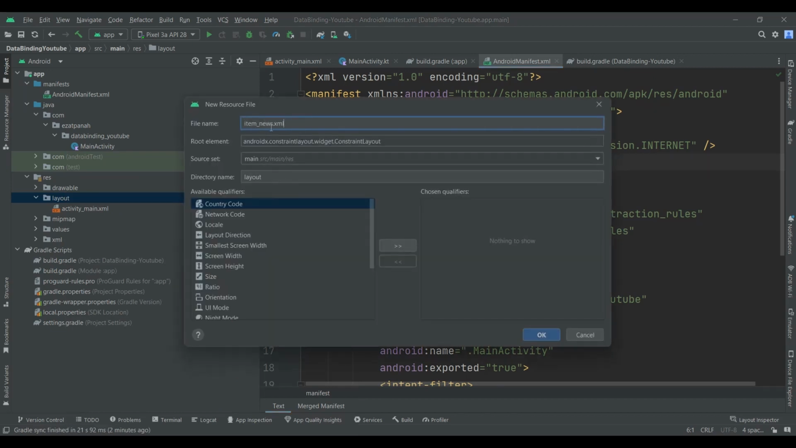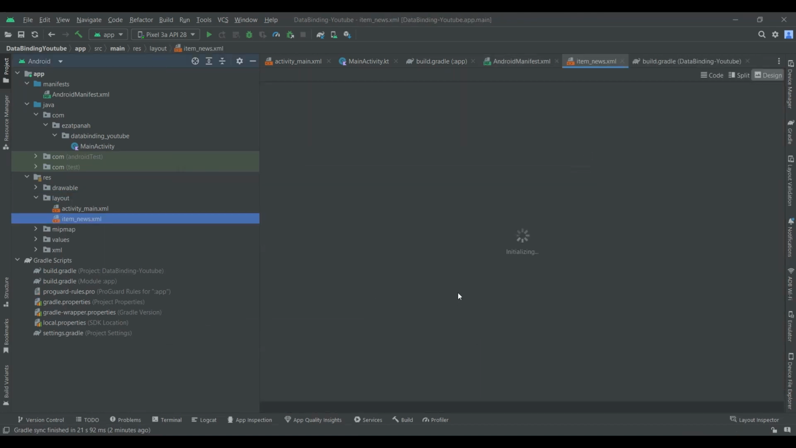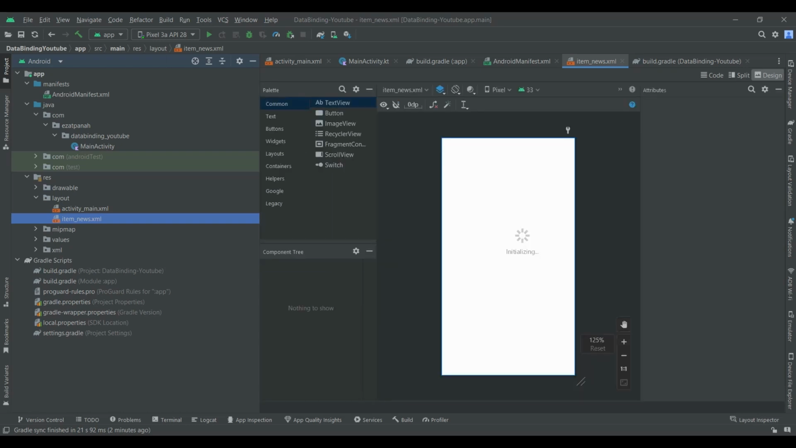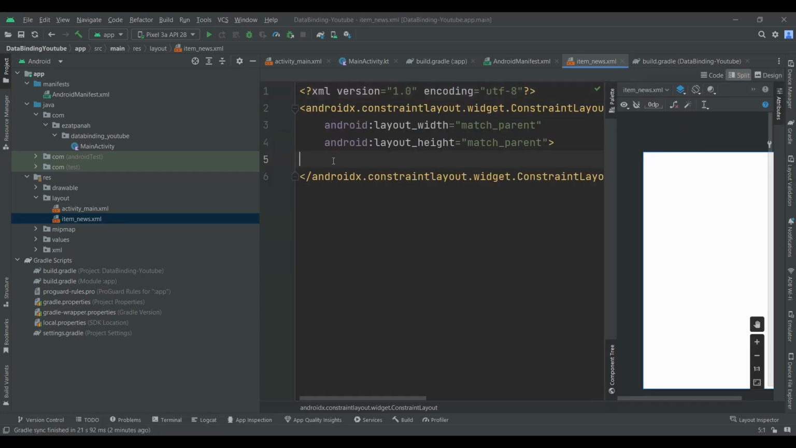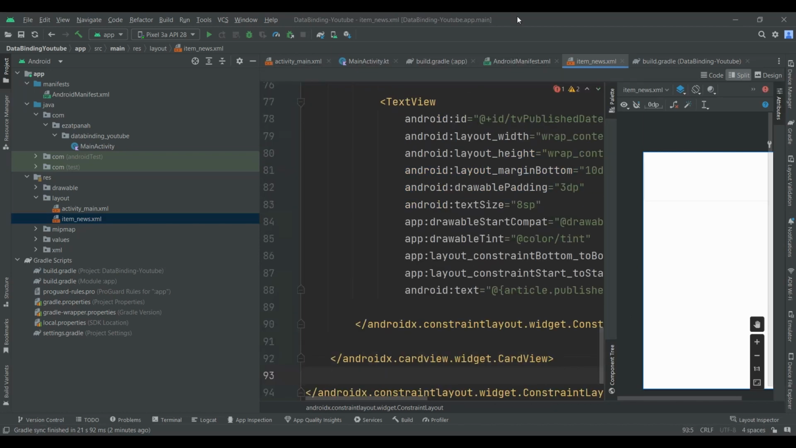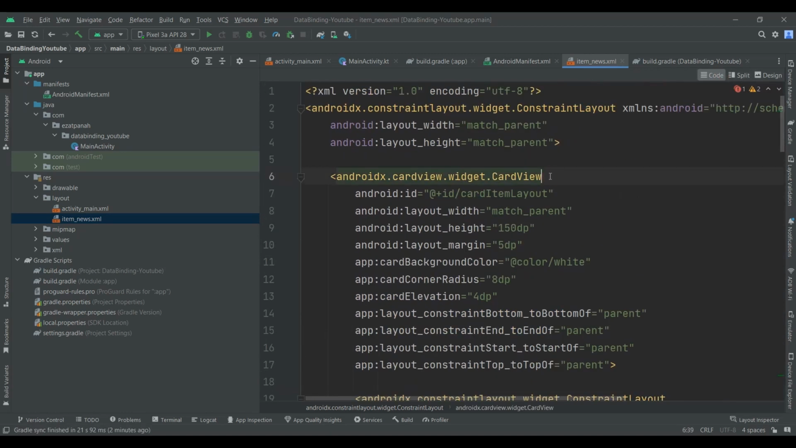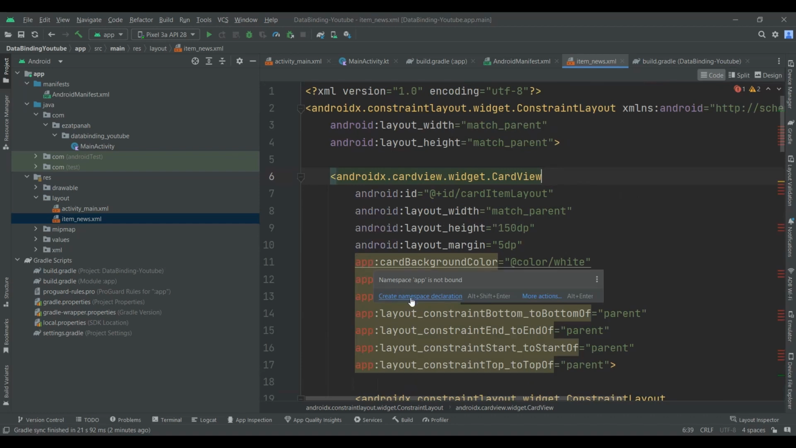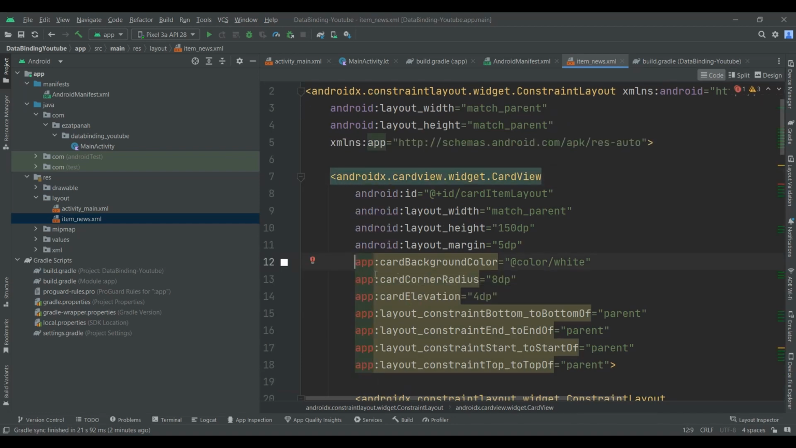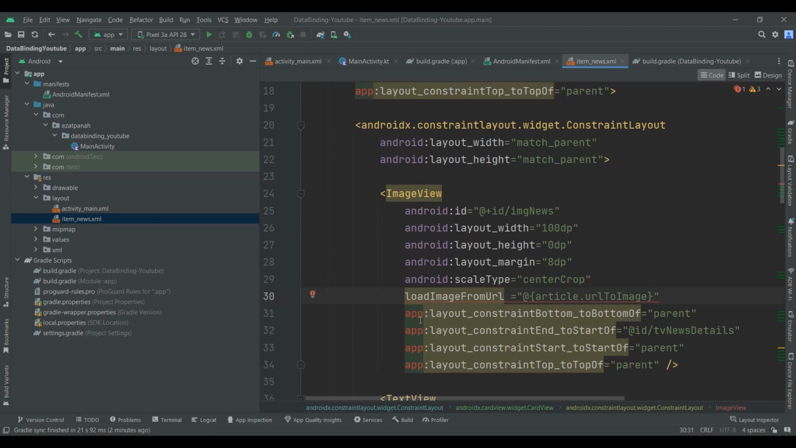And there is each item of my RecyclerView, so it's okay. And then let me, yes, copy and paste all the code. Good. And come here and paste it here. Okay, I guess there's some error. Yes, I need to create a namespace here. Good.